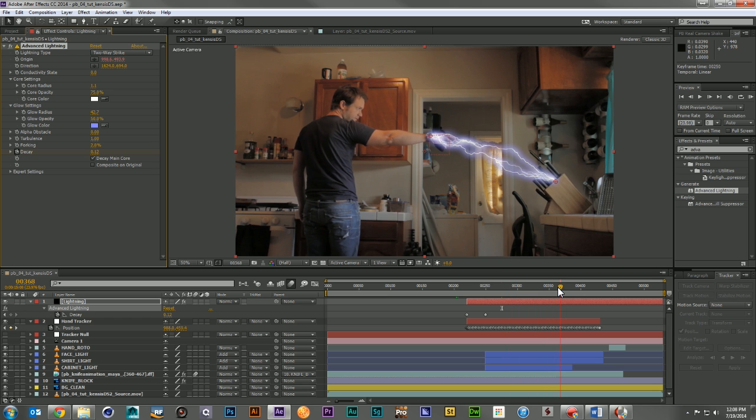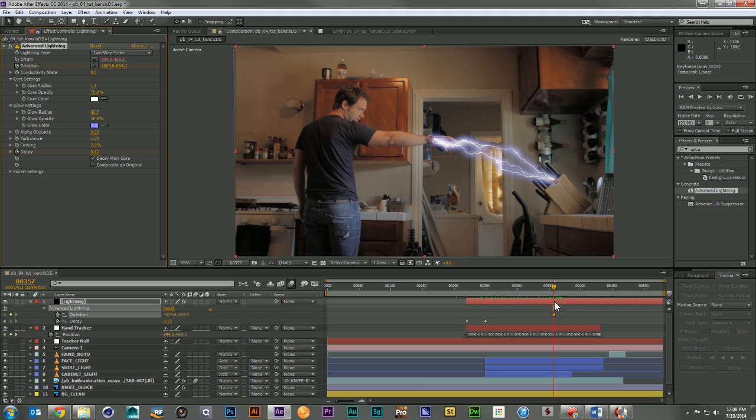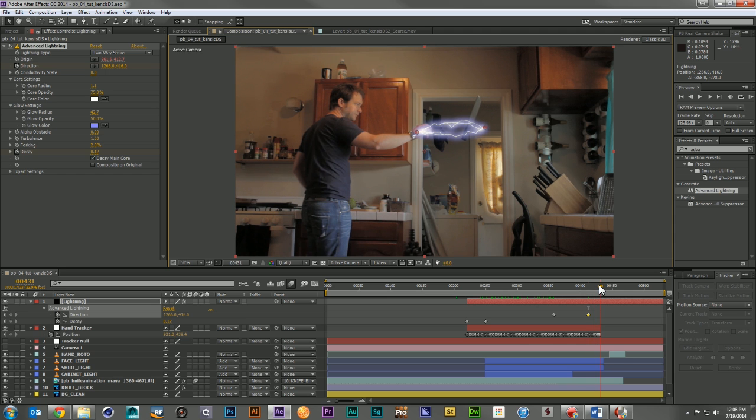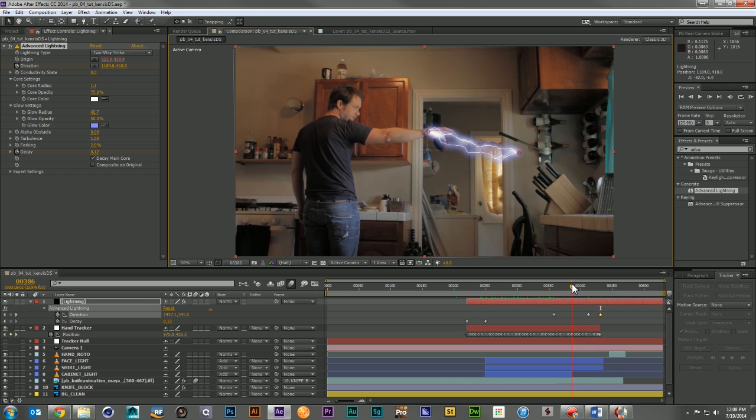There we go. Now as the knife comes out, I want to set a keyframe on the direction, and I'm just going to have it follow that knife up. Right to there. See, gets off a little bit, so let's bring it up. Bring it on up. Over. That gets a little too high here, so we'll bring it down.